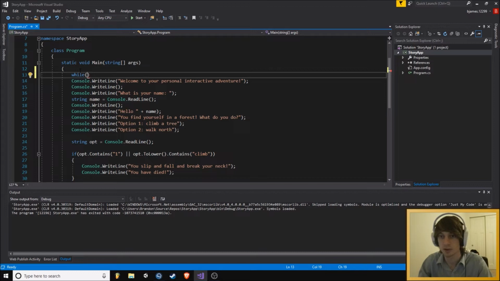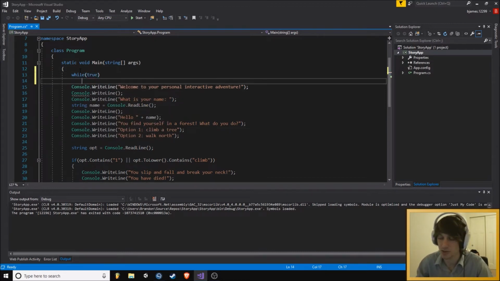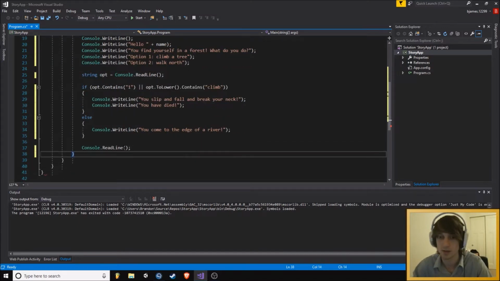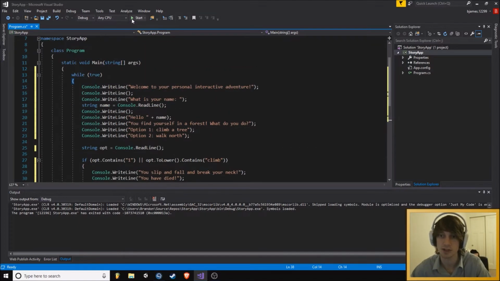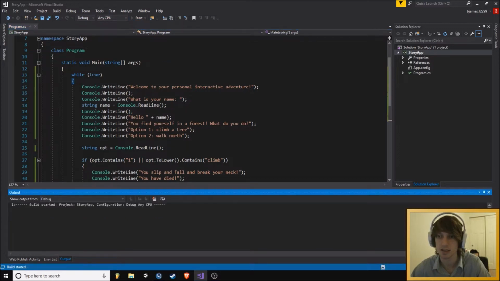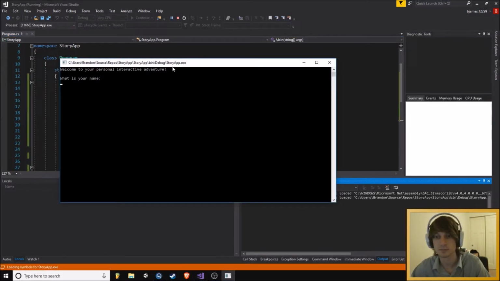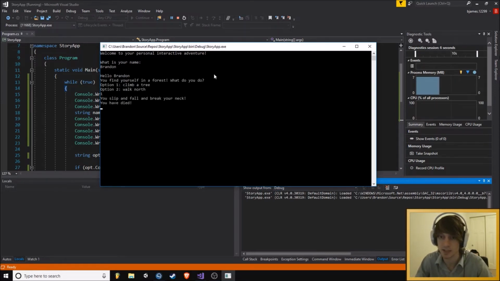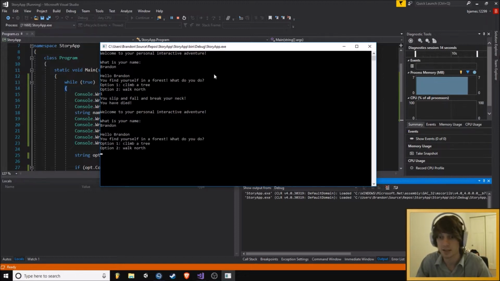And then there's a parameter in here. Something you should not do is just set it to while true. It will work, and I'll show you that it will work. But you're not supposed to do while true, and you'll find out why in a second. Brandon equals, and then we choose 1 because we want it to end. You've died, hit enter again. Welcome, your personal interactive adventure. What is your name? It starts again, Brandon, etc.